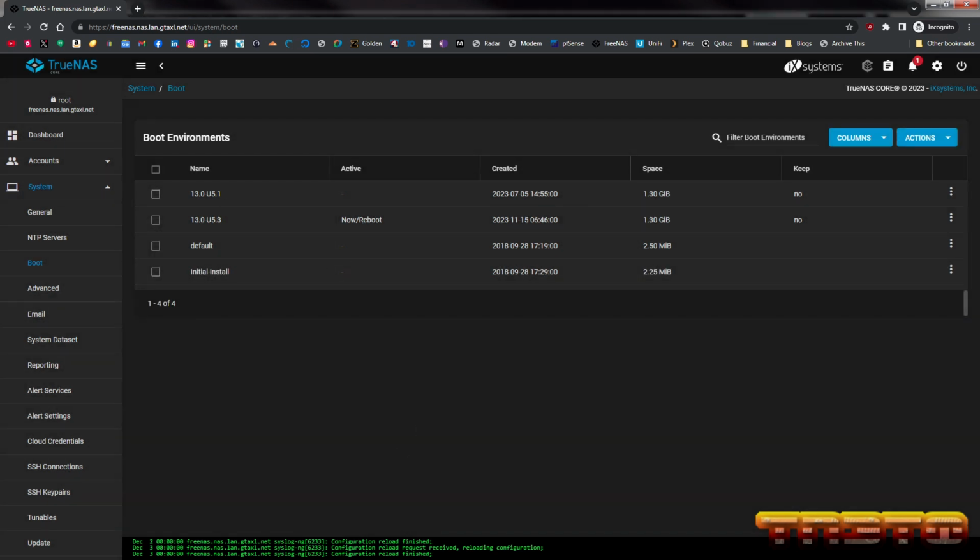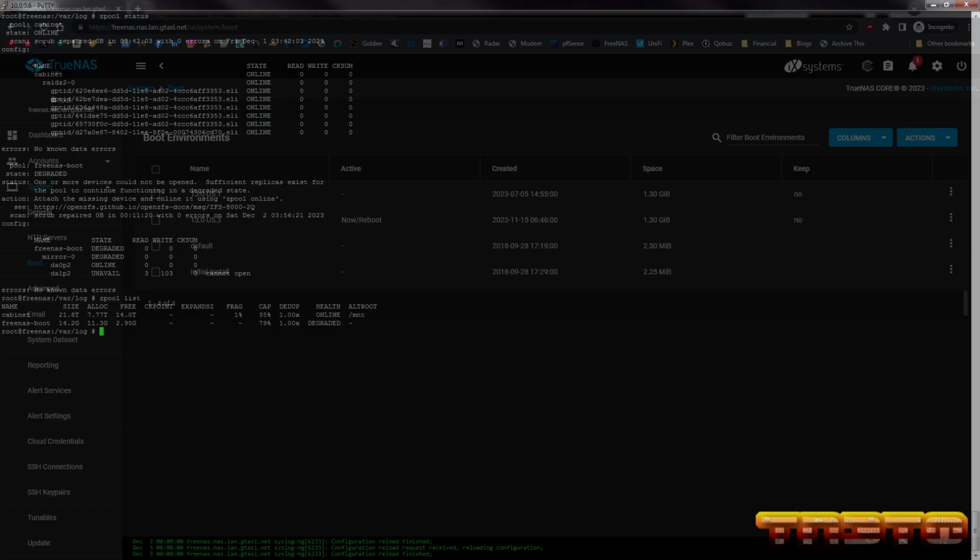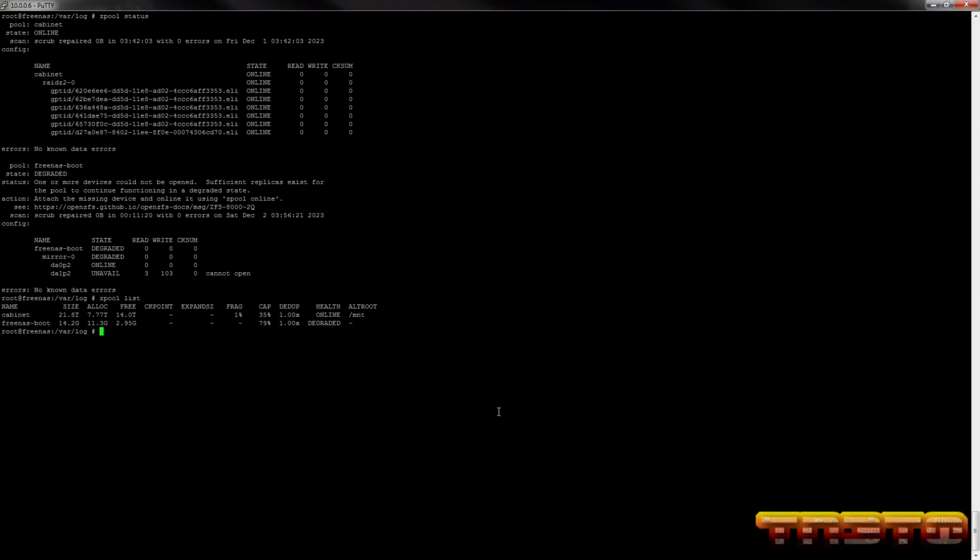So that cleaned that up. Now we're going to check the space now. So as you guys can see now, for FreeNAS boot, capacity is now at 33%. So that fixes that problem there.